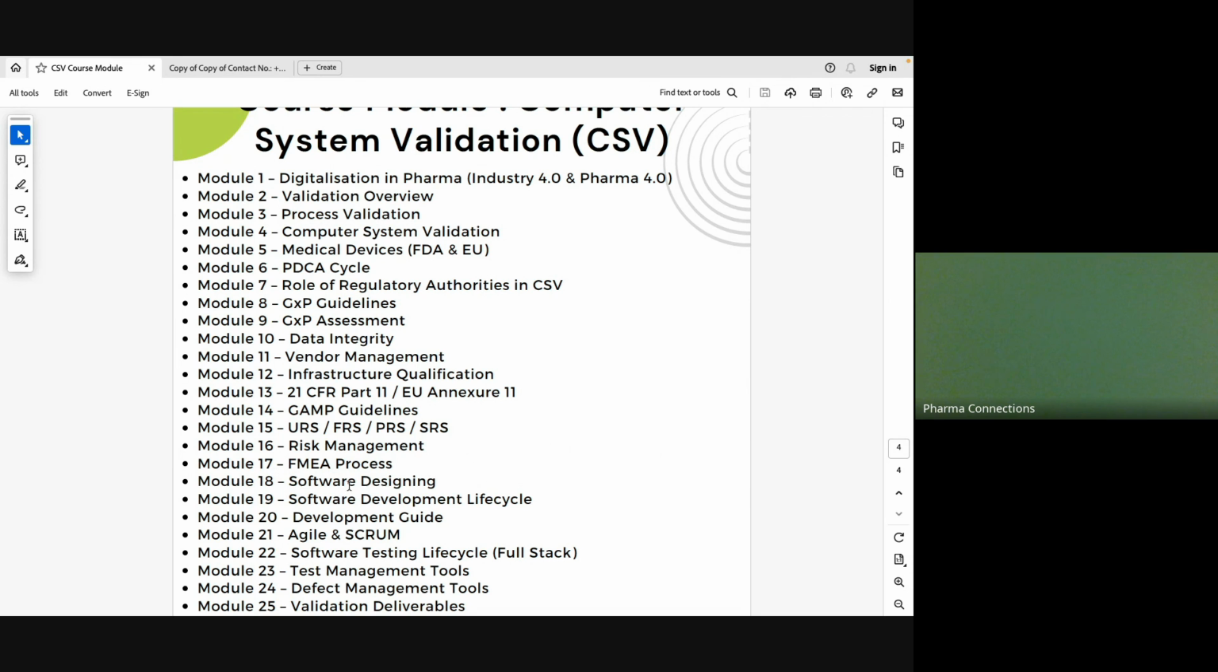Then under module 18, we'll be learning about software designing. So what all design tools are going to be used, that we'll be learning. Along with that, we'll also be talking about the backend design, that is going to be the database. We'll also be talking about how the algorithm works for any software. So that one, and we'll also be talking about UI design.